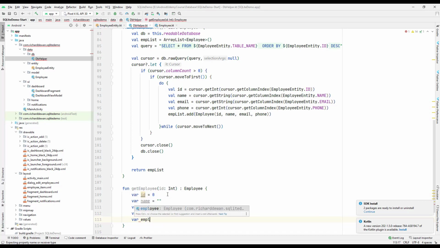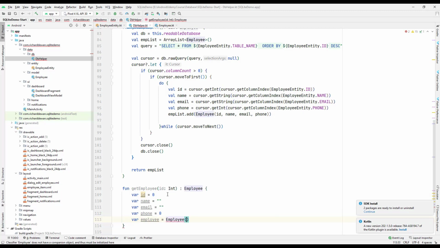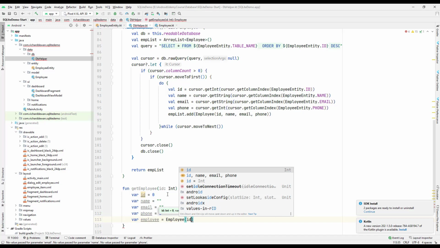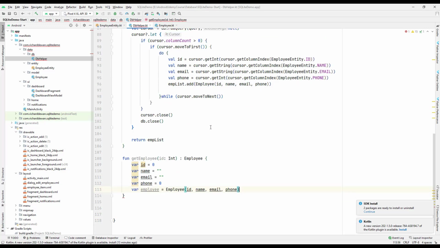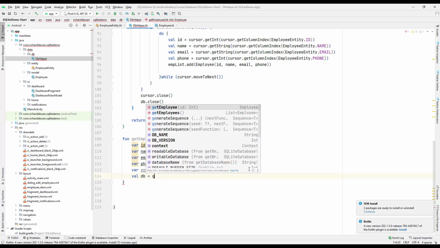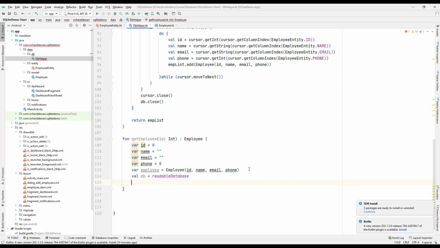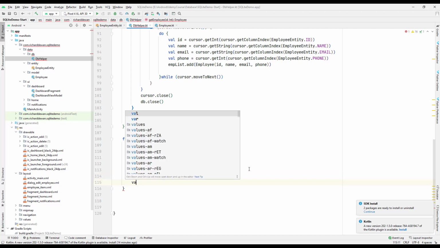Okay, so now we got that one, and I can now create a var, and I'll just call it employee, which is equal to, I'll create an employee over here and pass all of the ID and just pass all of this. So now we have our empty employee that we can return later, and then I need a val db, which is of get the, okay, I just need a readable database over here. So now I have the database, and next is the val.